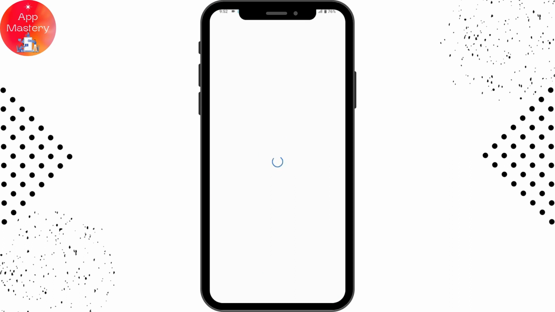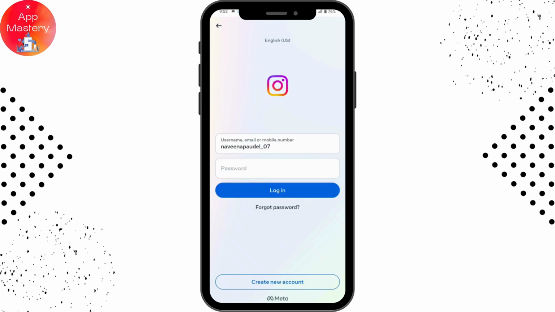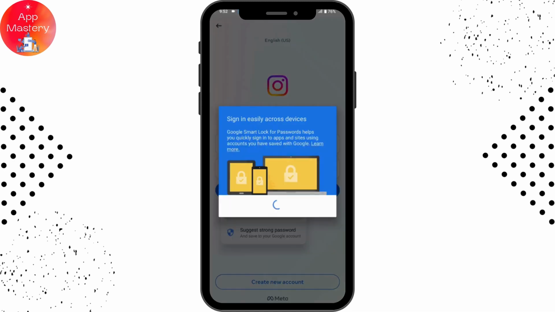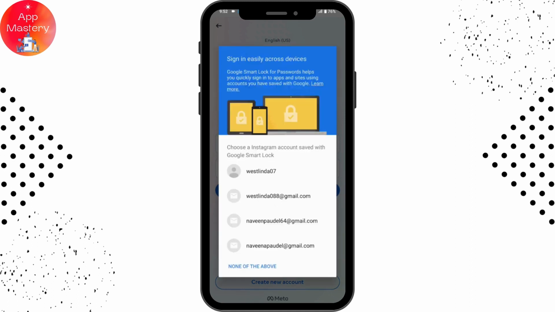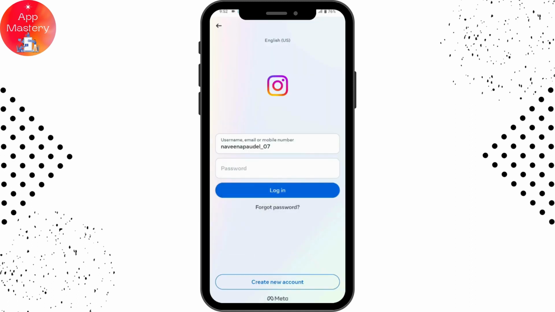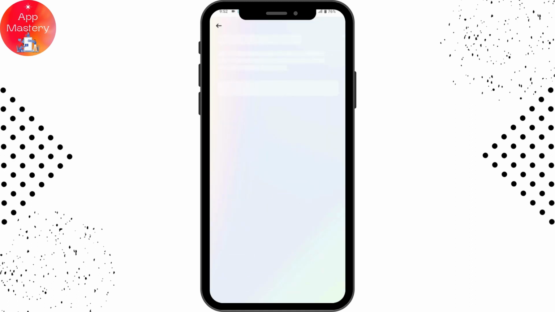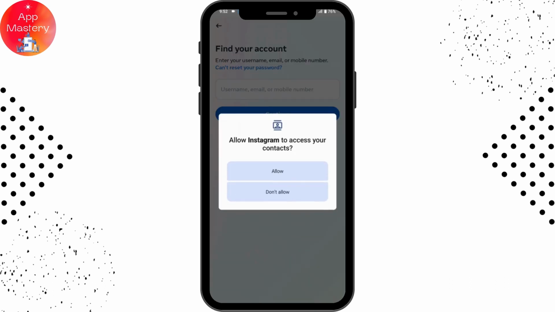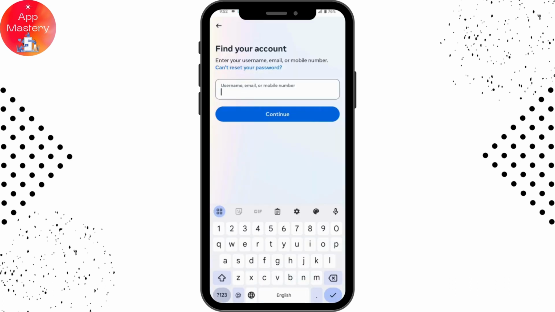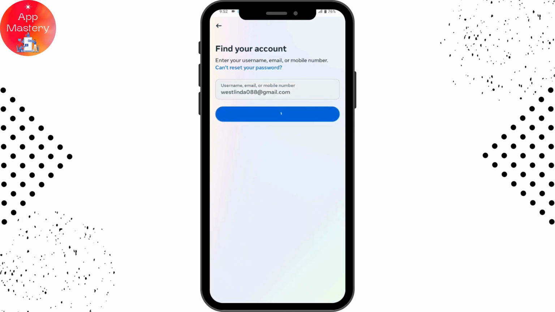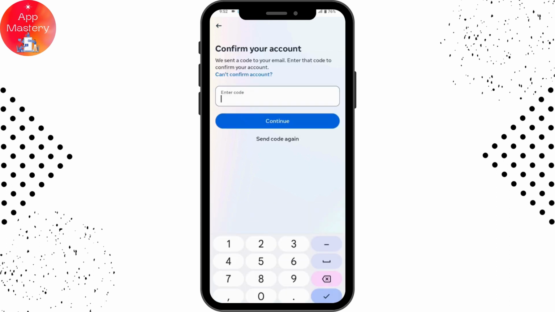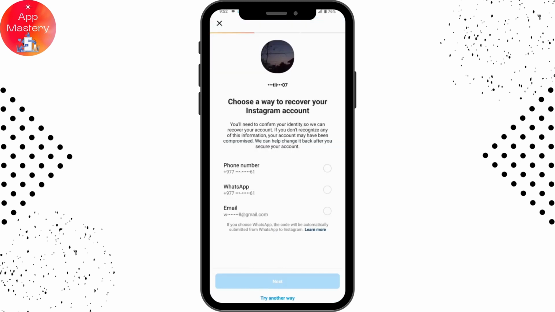open up your Instagram application, and now tap on login to another account or go to the login page and enter your username, email, or your mobile number, and then you need to tap on forgot password. And from here you can enter your email, so enter the email address which you have access to, and then tap on continue. And here you can tap on can't confirm code, and here you will have these options, right?